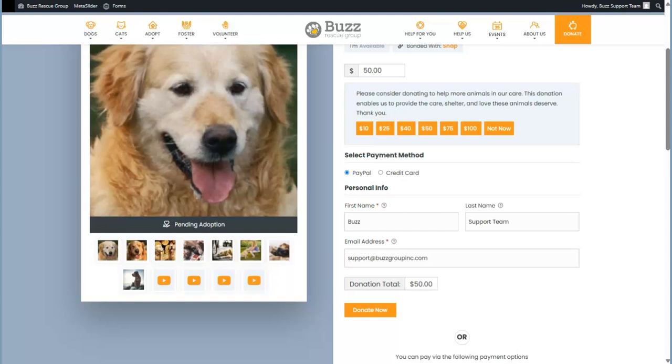Just below that, you'll see that an adopter has the option to pay by PayPal or credit card. Now, when you set up your account in Buzz, you can choose to either use PayPal or Stripe as your payment processor, and in this example, they've chosen PayPal, but it's up to you. It's worth noting that some rescue software options force you to use their own proprietary processor, and they take a portion of your adoption fees and your donations as part of their business model.